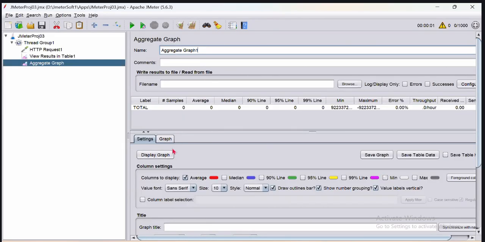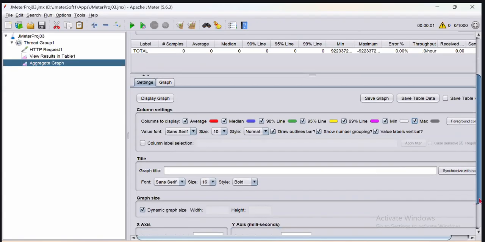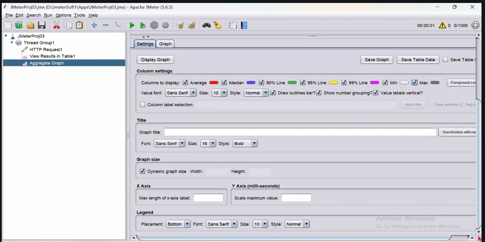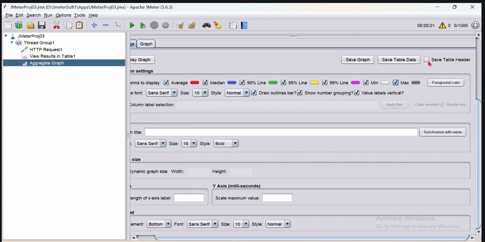Okay. Select all these checkboxes. 90%, 95%, 99, min, max value. Okay. Value this, style this, draw outlines bar, show number grouping, value this. Hmm. I'm not finding that option at all. Okay, let me check horizontally. Save table header. Okay, fine.